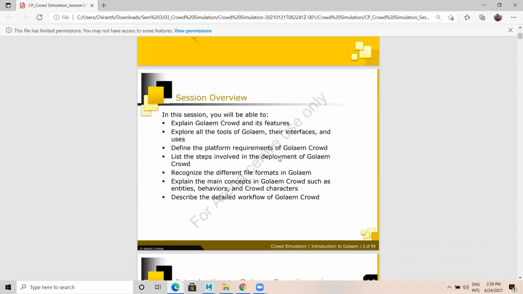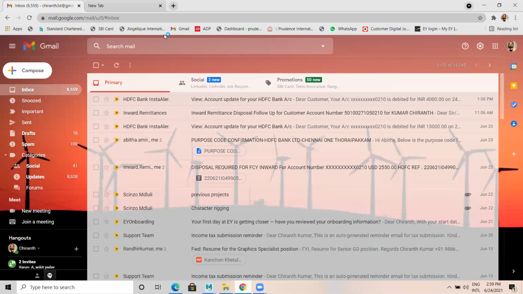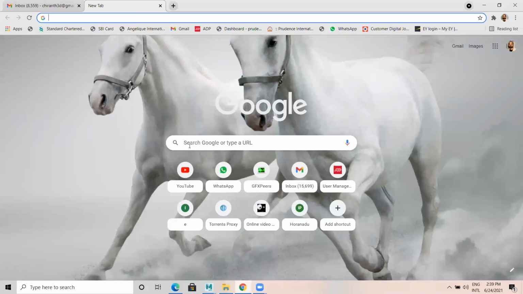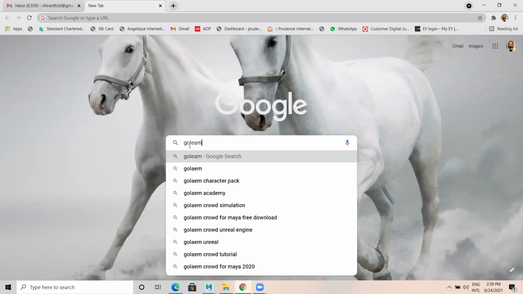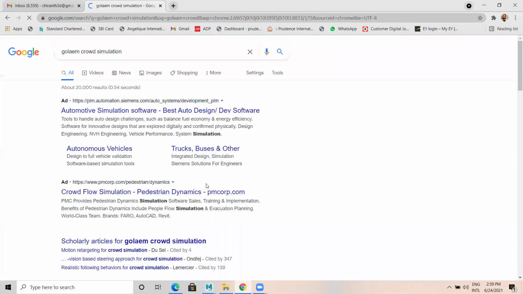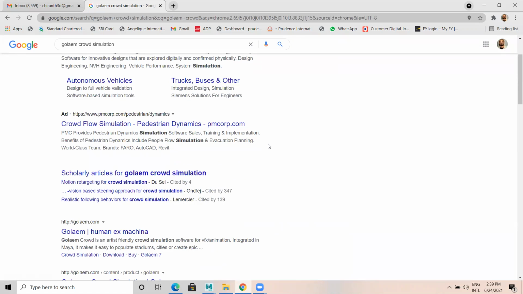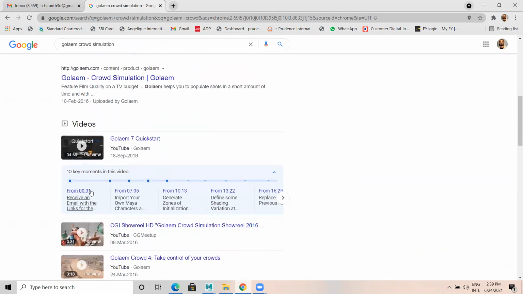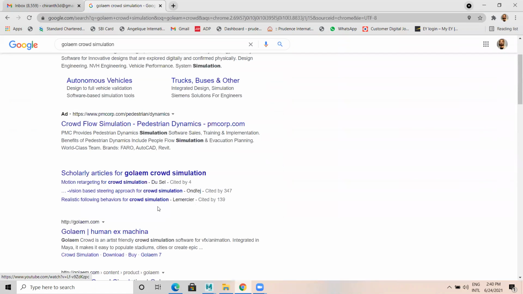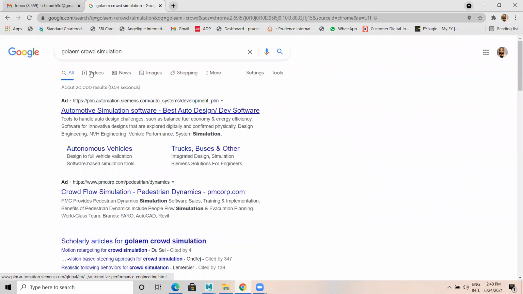So it's a plugin. Okay. How does it work? I'll just explain. It's a crowd flow simulation using Golaem. Just look into this. What are the things which we can do in Golaem Crowd? You can see. Okay. An advanced version of this you will be learning next time. So Golaem Crowd simulation, just check.